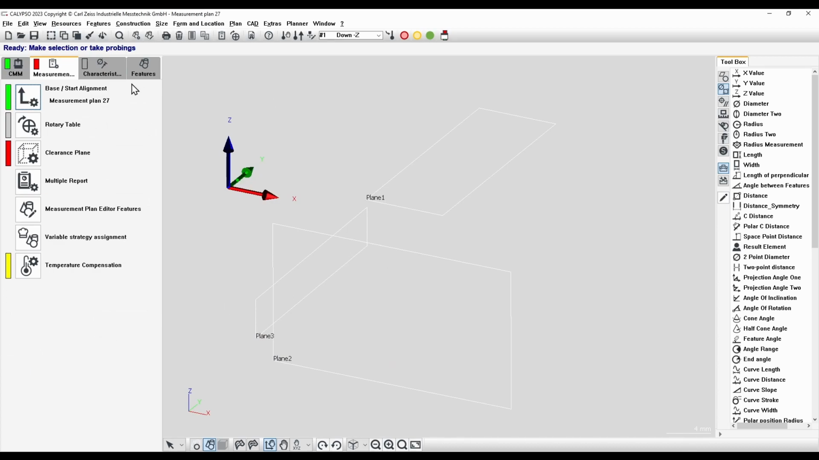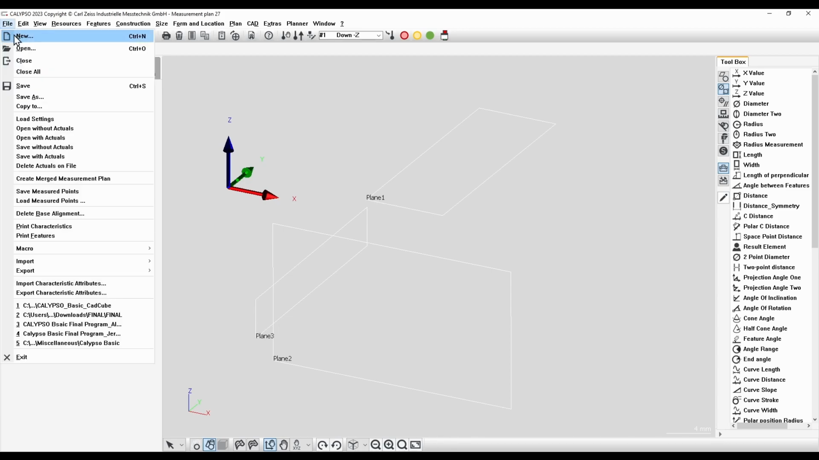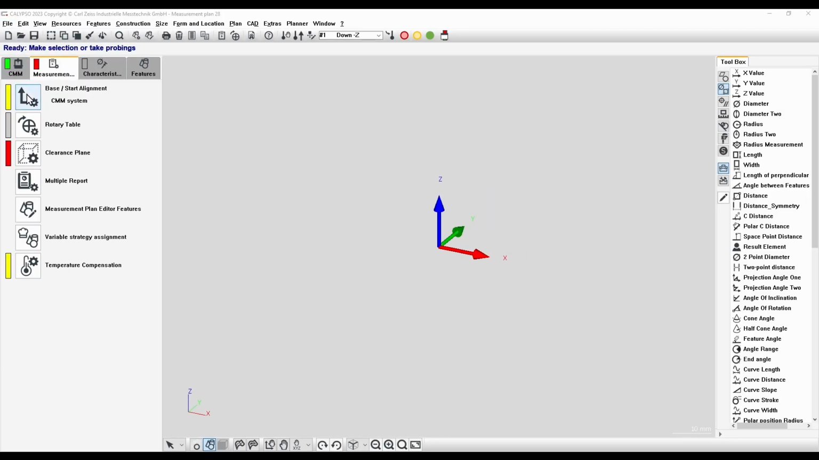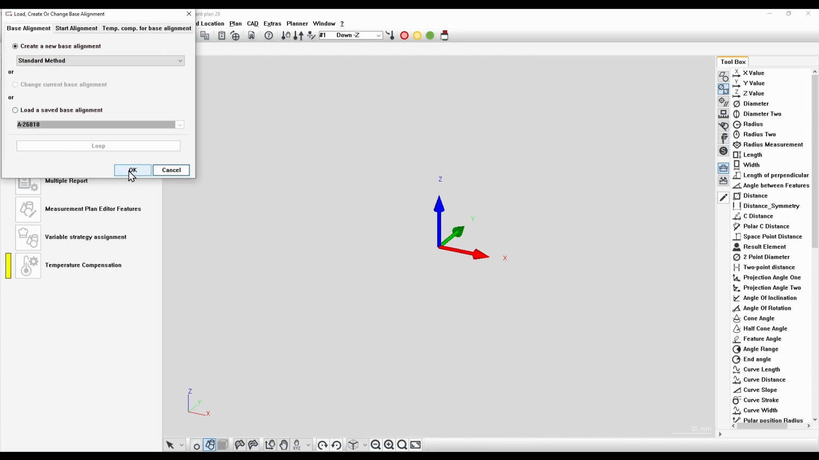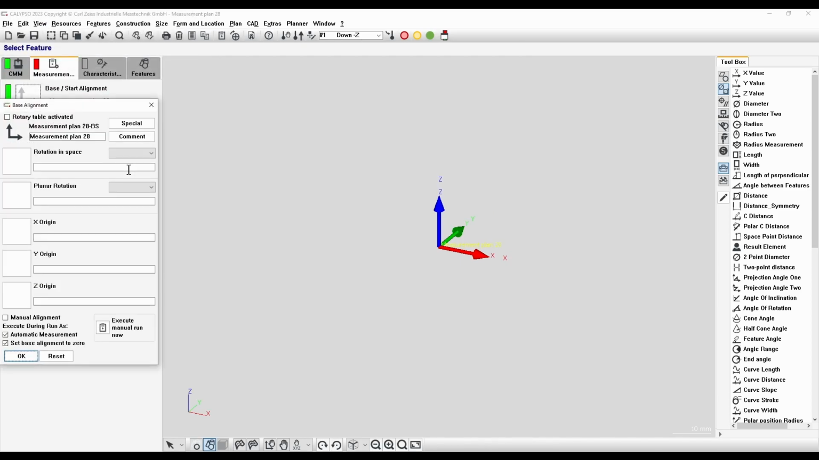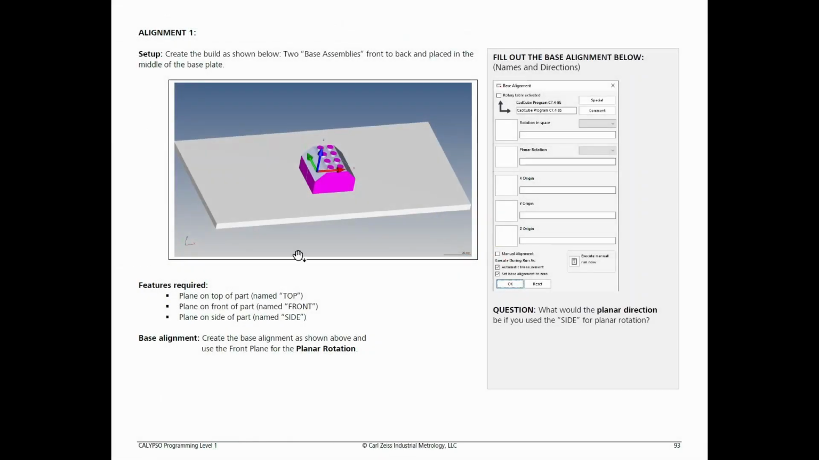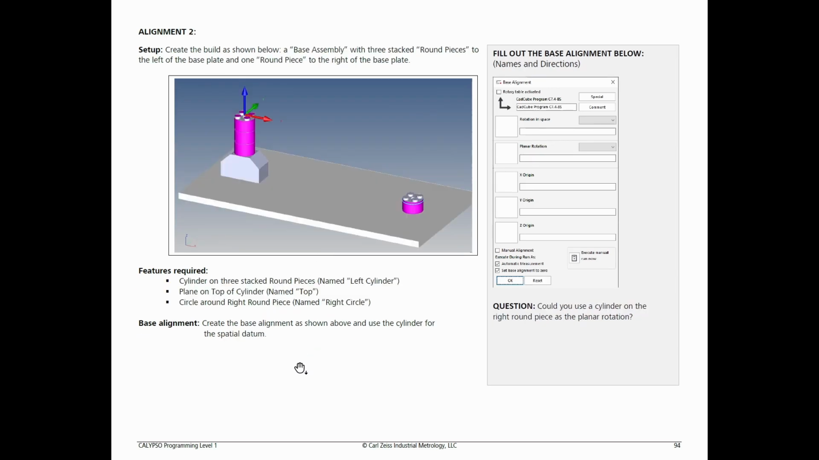Move on to alignment number 2 by clicking File, New, opening a new base alignment template. Alignment number 2 instructs that we use a cylinder, a plane, and a circle around the right piece. Here we will begin by measuring the cylinder on the left side first.